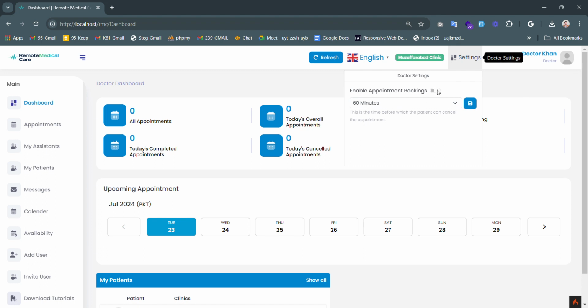Okay, so let's come to the next one. This is the time before which the patient can cancel the appointment. A patient can cancel any particular appointment if he wants to, but there should be a minimum time before which he can cancel the appointment. Like if the doctor sets 60 minutes, what does this mean? This means that the patient can cancel the appointment at least 60 minutes before the appointment start time.